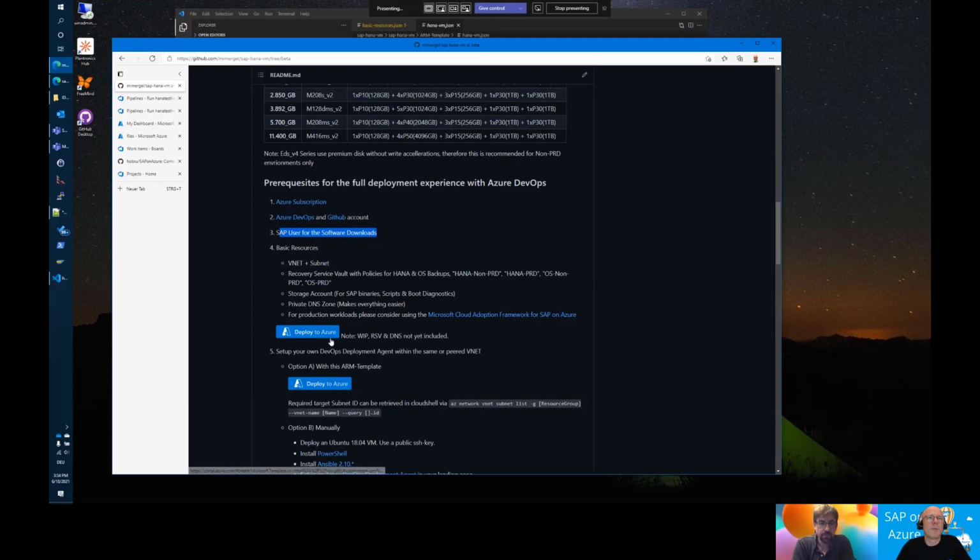So I would like to also have a button here where you can deploy the minimum requirements easily. Then you have the VNet, subnet, and everything ready, especially the recovery service vault with these policies, because my repository is picking up those policies and can then automatically handle all the backup setup. Okay. So I'm just working on this now to have it automated.